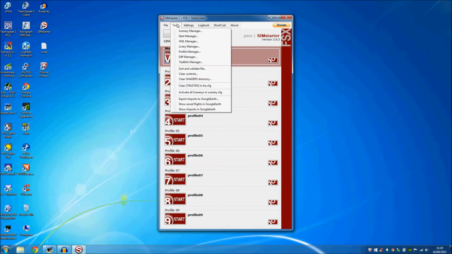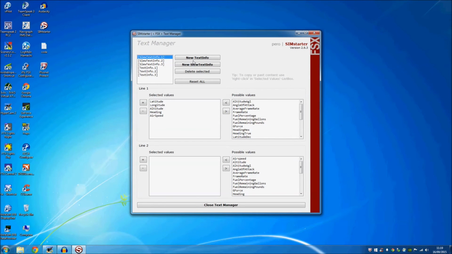What else? Text info manager, that can be quite handy. All the stuff you see in the top left hand corner when you press Shift Z, you can change these and what information and text values they hold here. So latitude, longitude, text info 1, longitude, latitude, altitude, heading again, slew information, text info 2, your frame rate, your locked frame rate, your G-force, fuel percentage. So all this you can swap in various values from over here, or you can just delete the whole thing altogether and not have to worry about it.